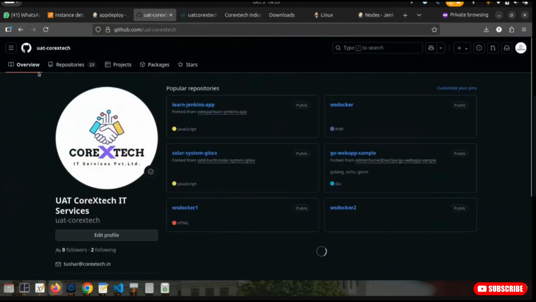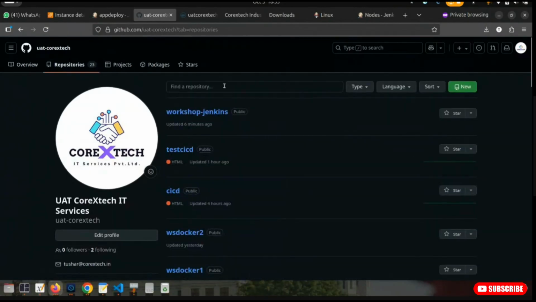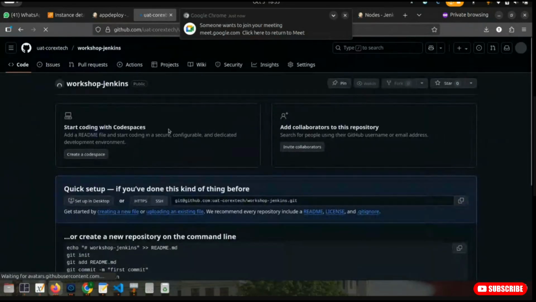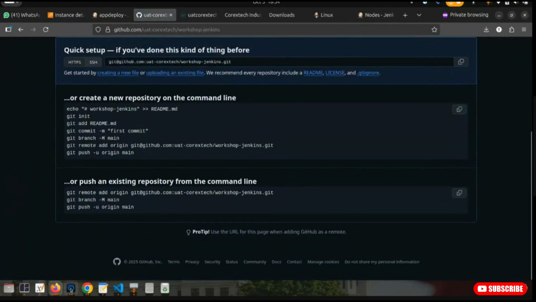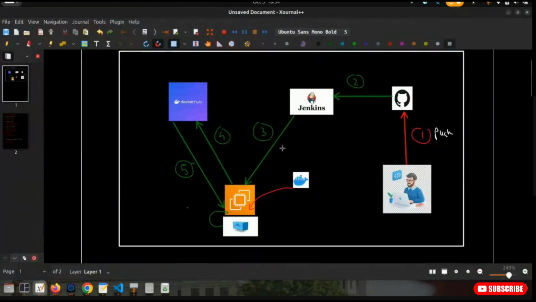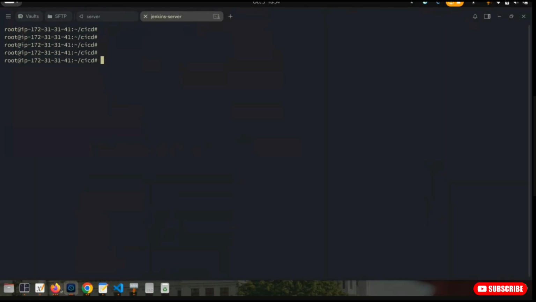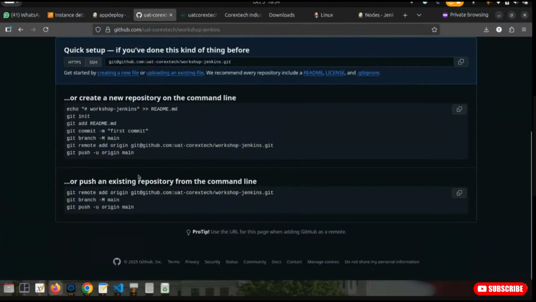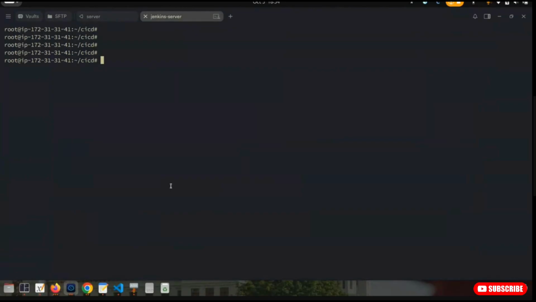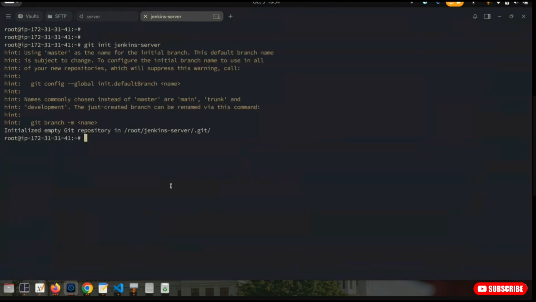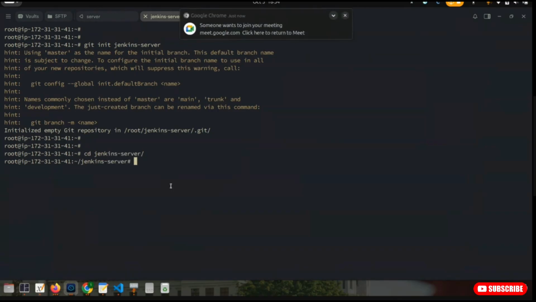Just go into the repos, into the workshop Jenkins. So currently, the image is there on the Docker. What we will do, we will just add the repo into our local one. Just switching to the repo.